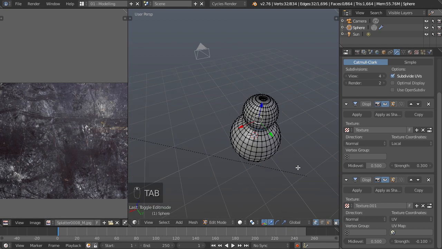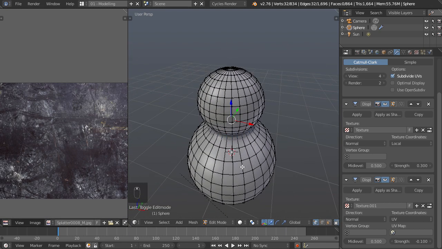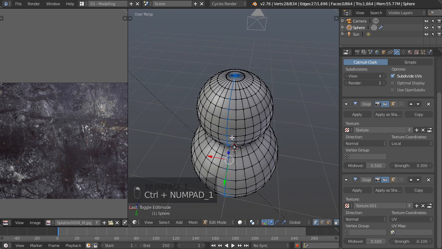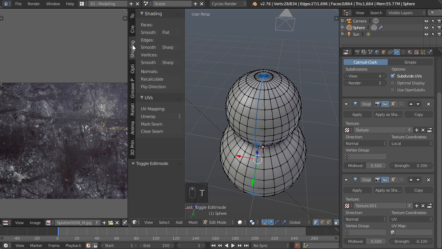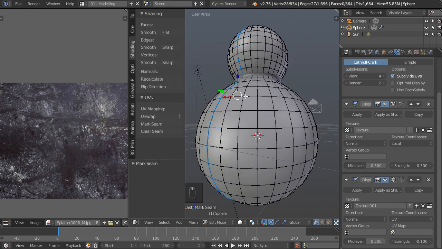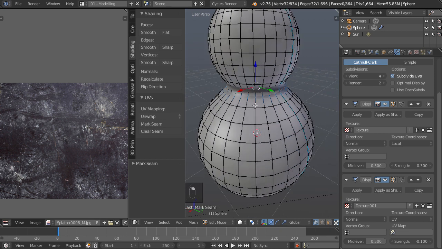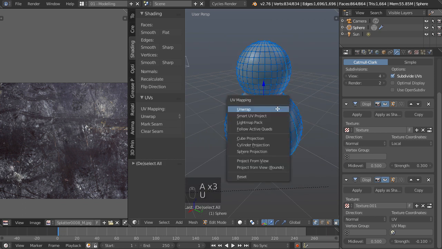Go into edit mode, and now I'm just going to take, let's see, on the back, this edge loop right here, go to shading in the toolbar and mark seam. Then I think I can also mark a seam around the neck because we're going to use a scarf, so that'll be pretty well hidden. I'll mark that seam, select everything, U, and unwrap.